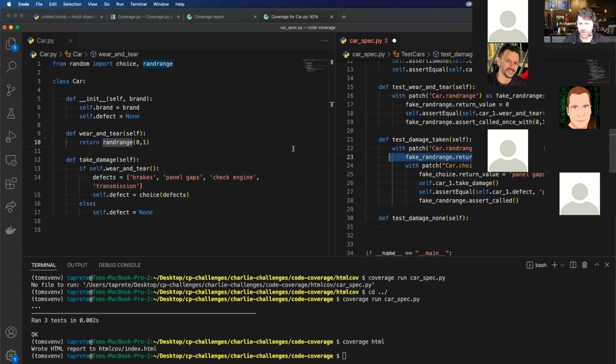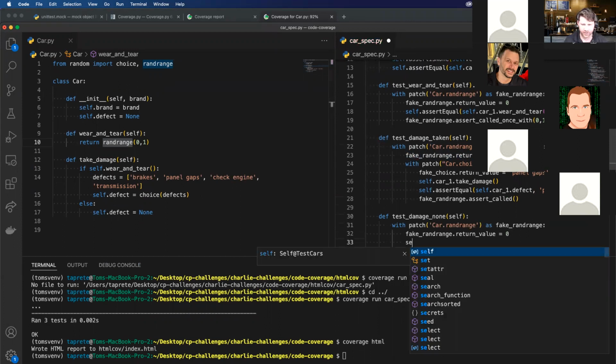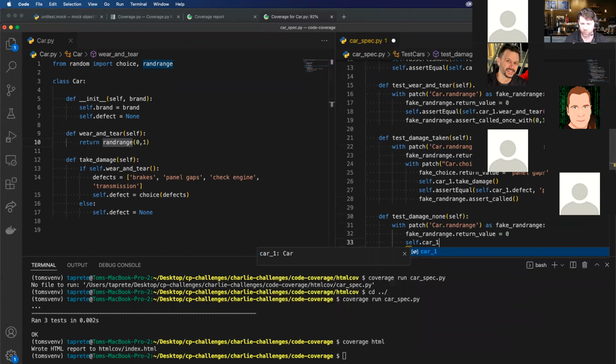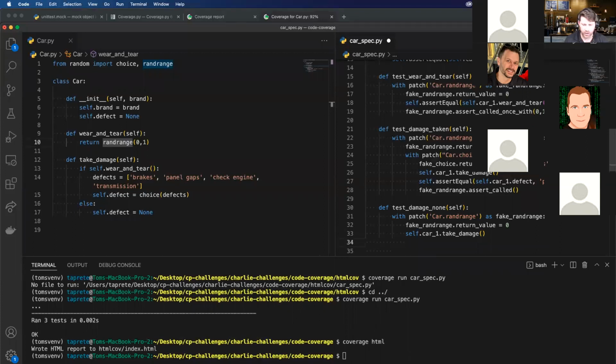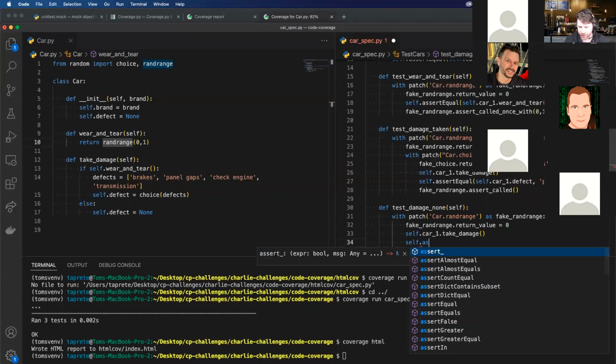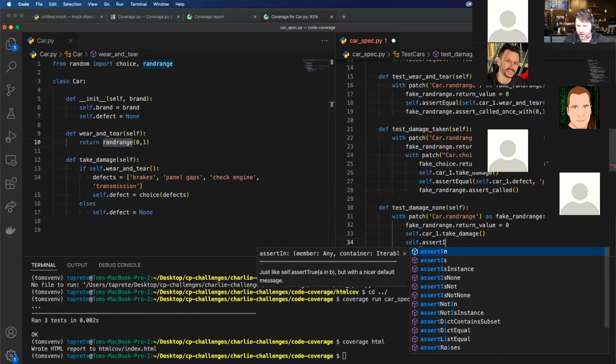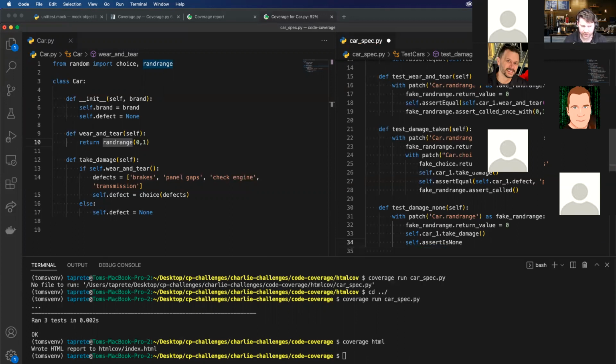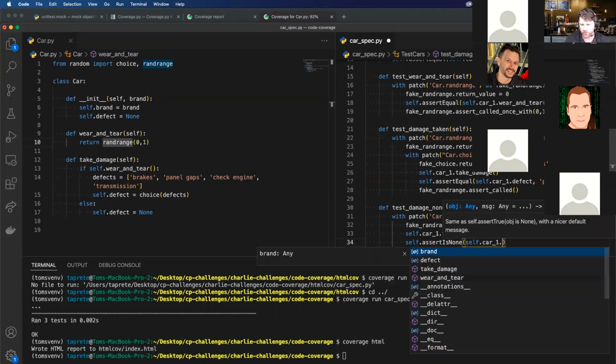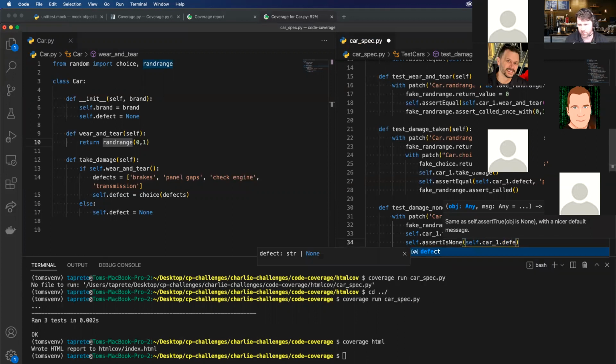And I can do the same thing up here, but instead of fake random range to equal one, I can make it equal zero. And then I can say self.car_one take damage, and self assert is, what is it? Assert is none, because that is going to be none. Self.car_one.defect should equal none.